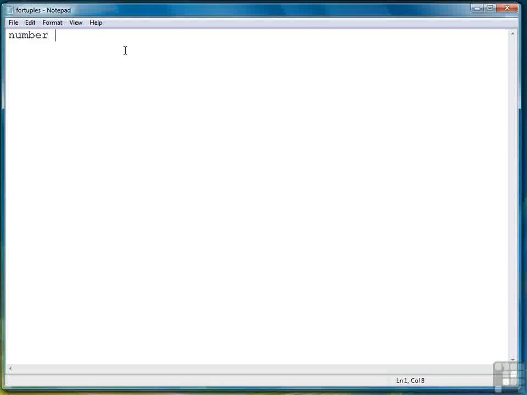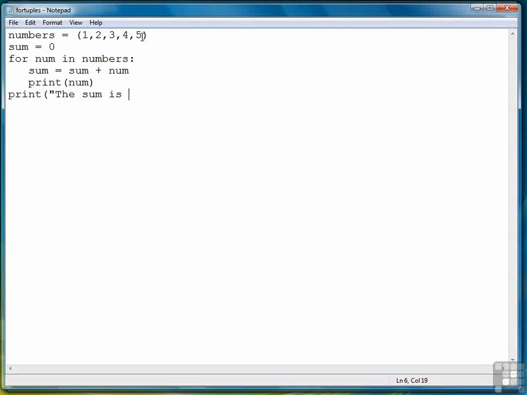So the first thing we'll do is create a tuple of 5 numbers, 1, 2, 3, 4, and 5. This time, rather than just display the numbers, let's call that numbers instead of number. We'll compute the sum. And we'll also print each number. And then we'll print sum is plus string sum. And let's run this first program.